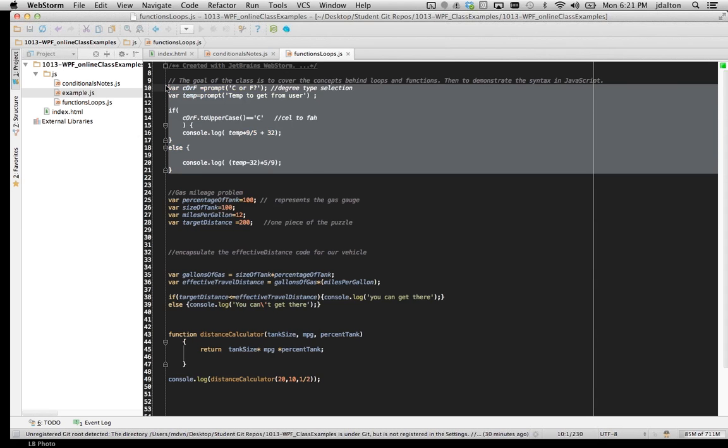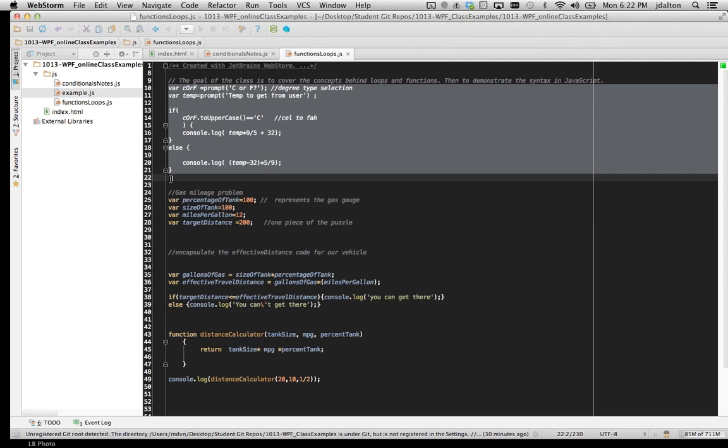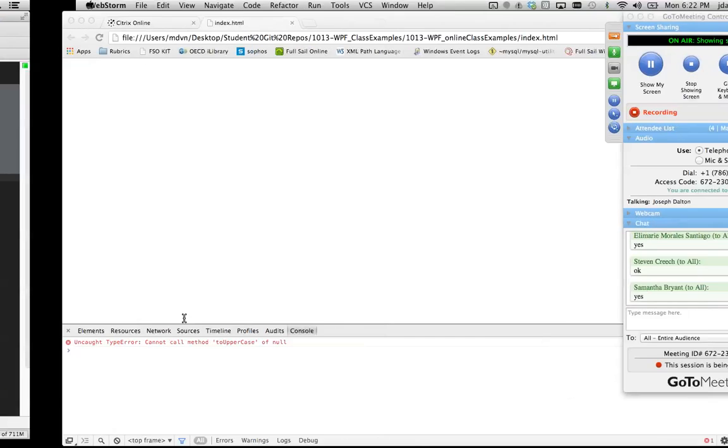Now, I'm going to comment out these other sections of code here. That section right there, I'm going to comment out. We'll get back to that in a little while. And then we're just going to run this.